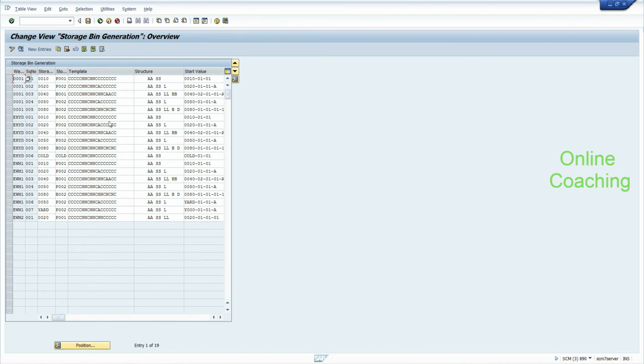Here, if you look at the structure, right? In the structure, we don't have the hyphens there. Where? In the structure column, right? It is defined without the hyphens.